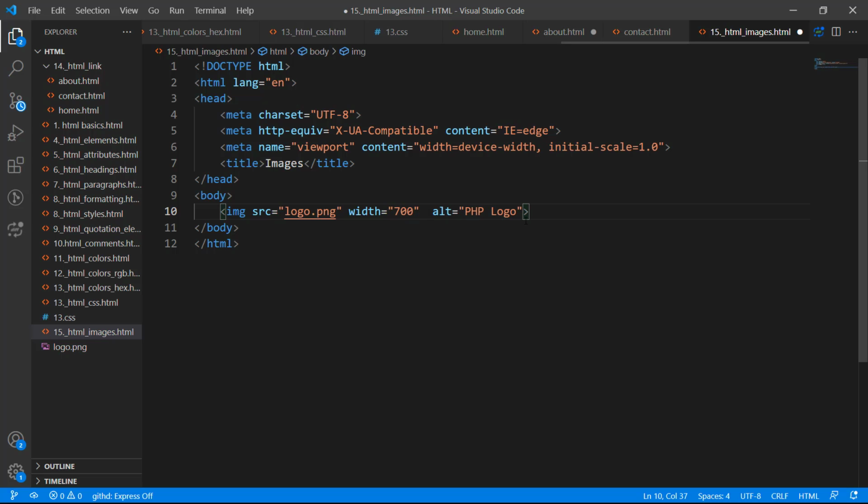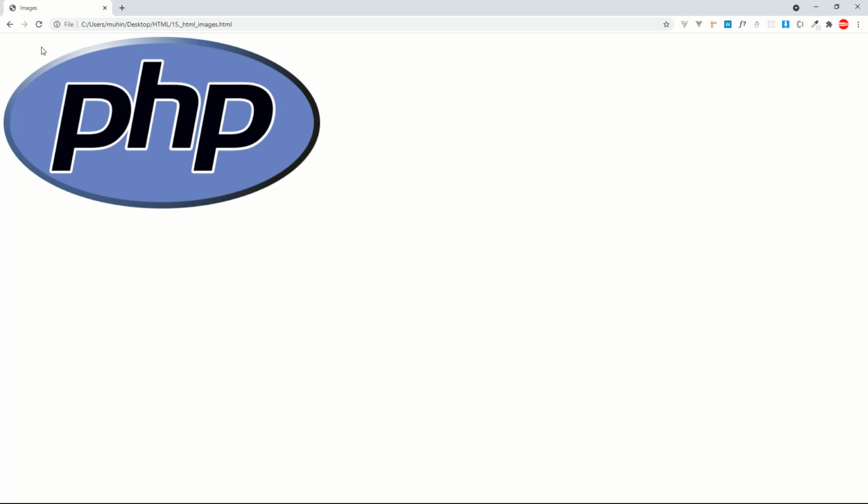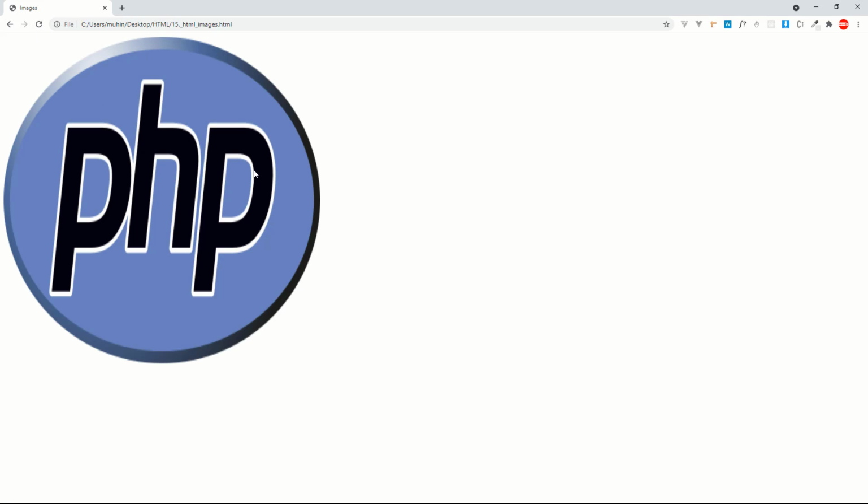You can as well specify the height by just writing the height attribute. For example, if I want it to be a square, I write 700 by 700, come and refresh, and you see it will try to pull it and make it fit the attributes that I specified.